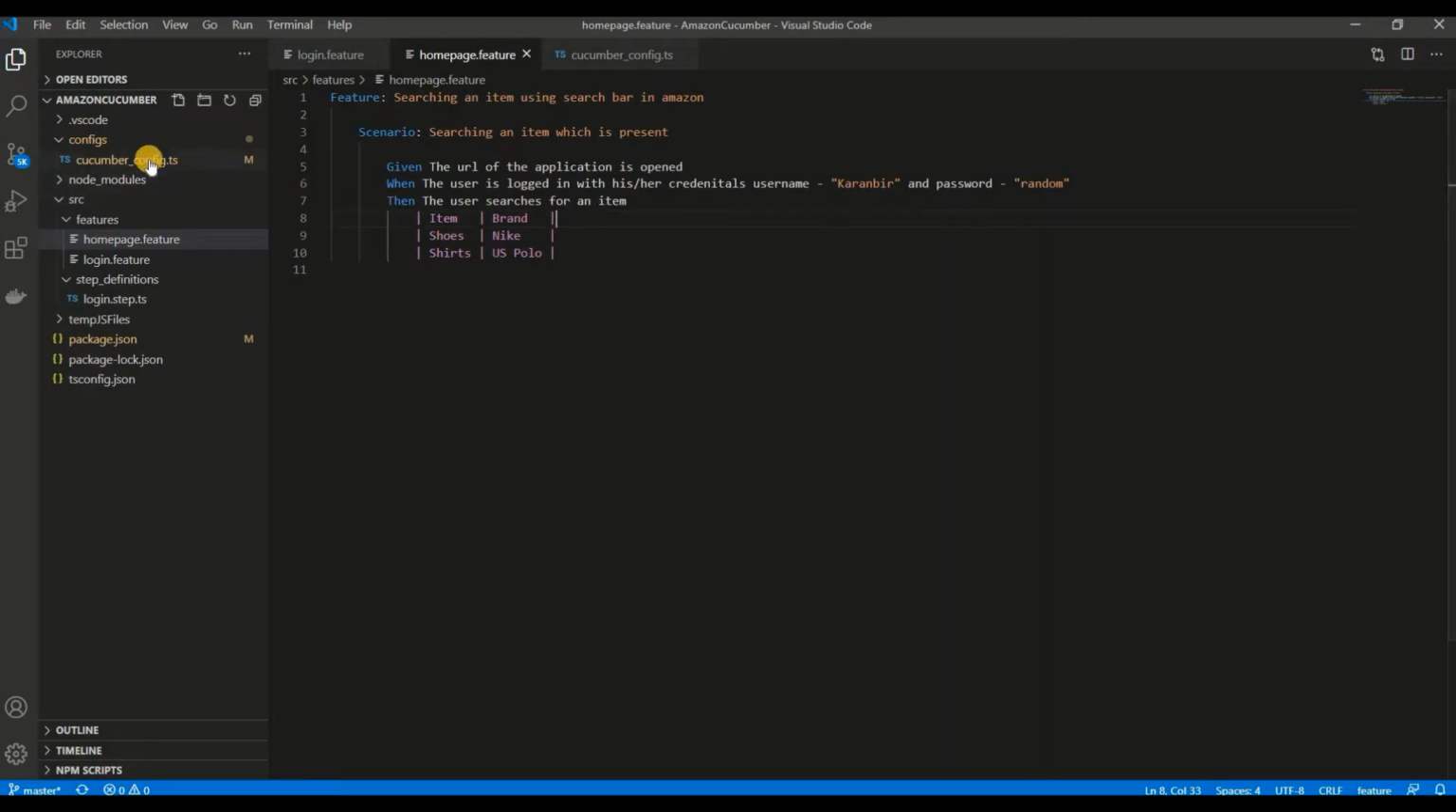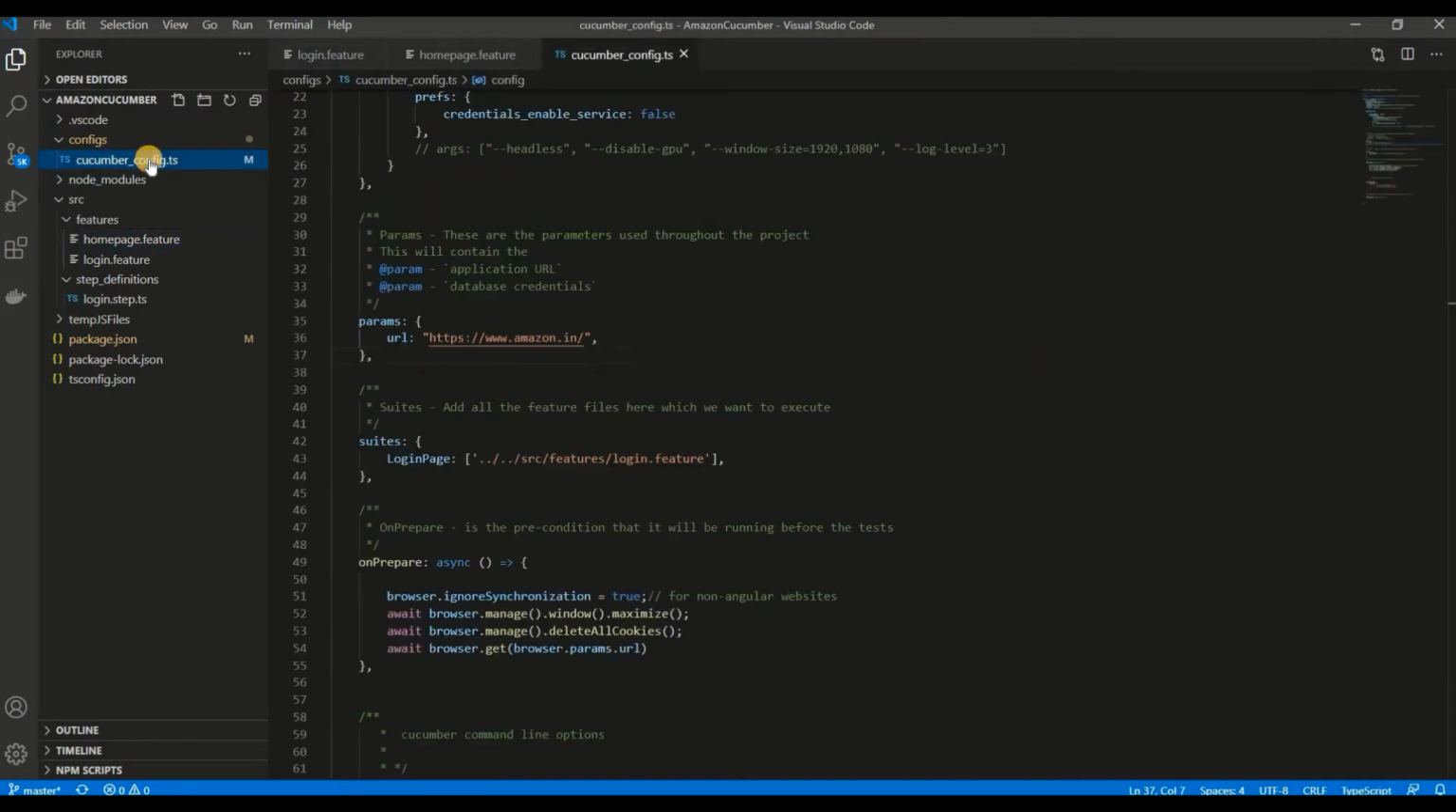So now let's try and run this. I'll quickly navigate to Cucumber config. So guys, if you've not seen, we had created this Cucumber file. If you've not gone through this part, no worries. I'll share the link in the description. Please go through that video. It will help you understand how we created this configuration file and how this configuration file works.